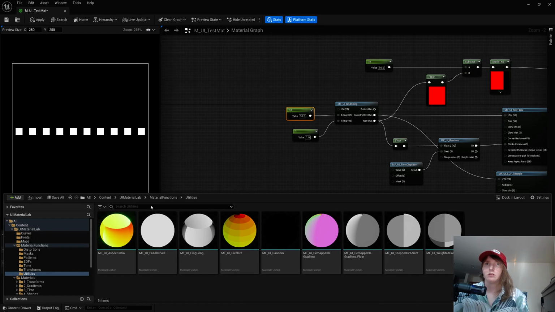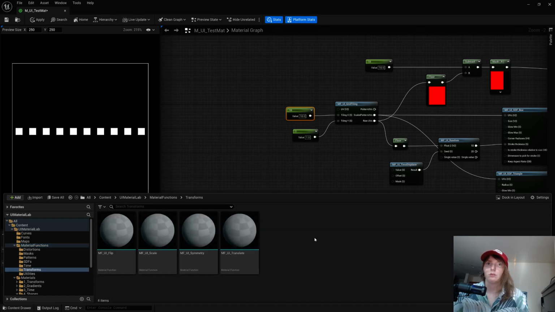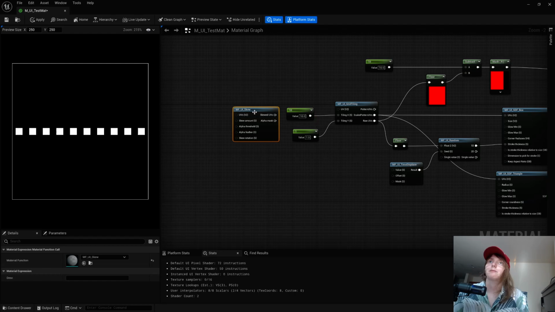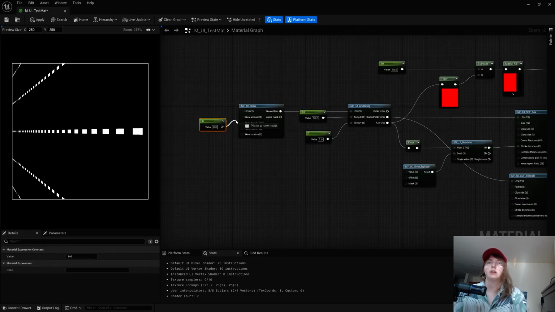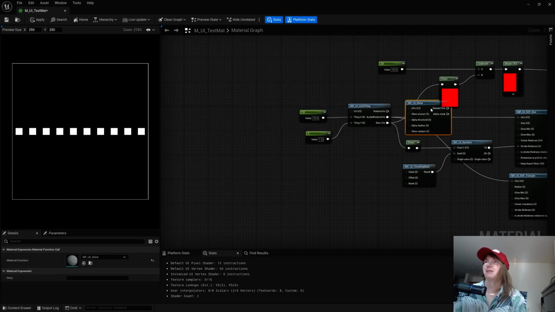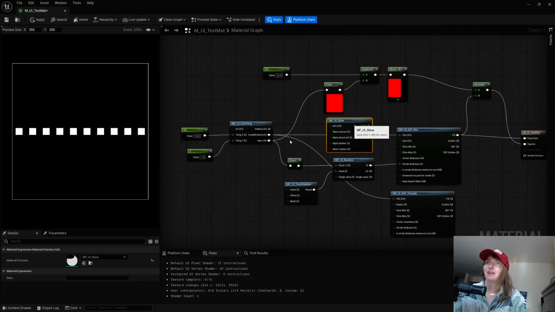Pixelate random. Oh, that's utilities. Where am I? I guess it's the transform? Distortion, skew. So let's try this. Oh, the skewing. So this is skewing the entire container, which is not what we want. We want to skew after. Looks like we want to skew after we tile it, which probably makes sense.